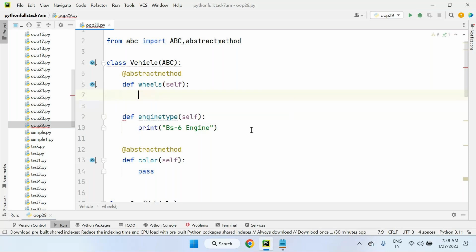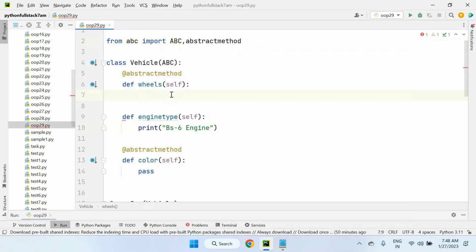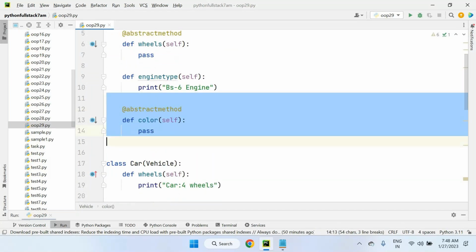Just you can see this, here it is an indentation error. It will not work because this is just for the interpreter's recognition purpose. The interpreter should clearly know they don't have implementation. We know the rules and regulations of abstract methods, but I just need to give pass, implementation not required. Okay, thank you. And suppose, look at this, here a non-abstract method is there.